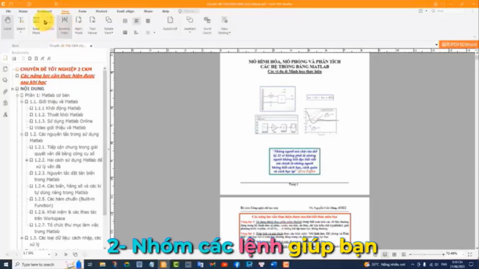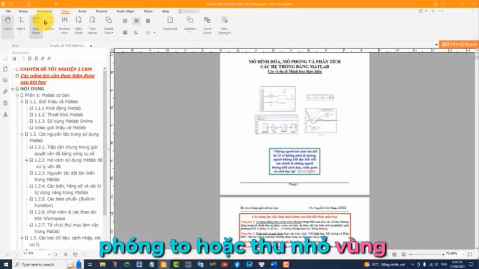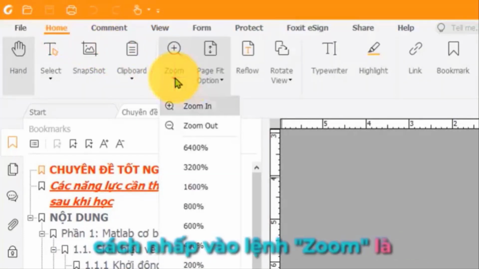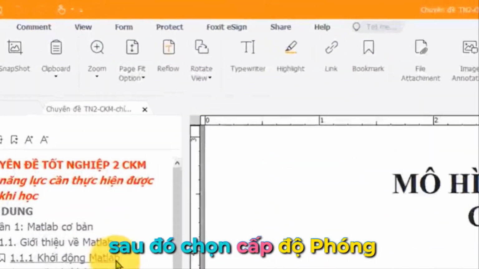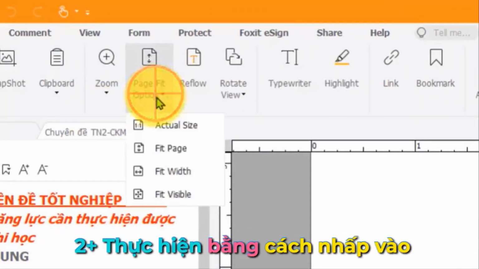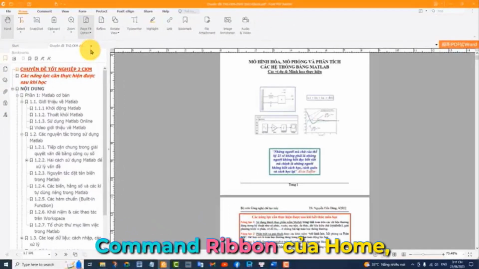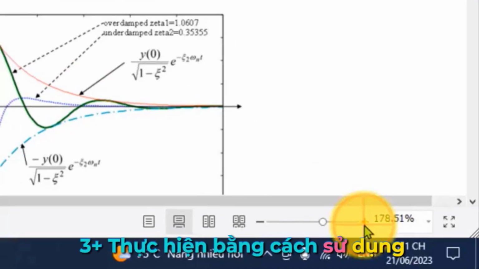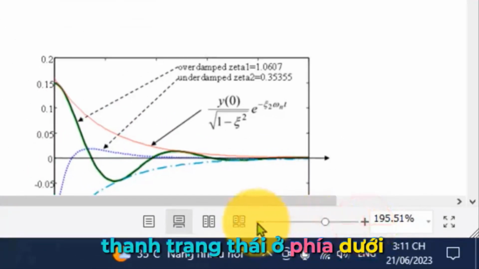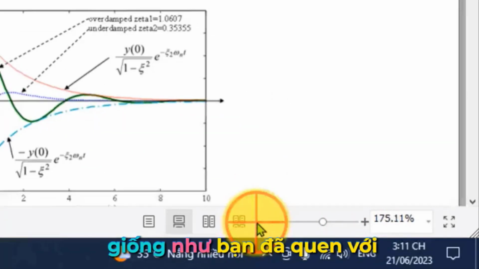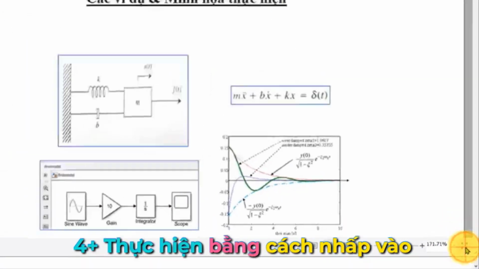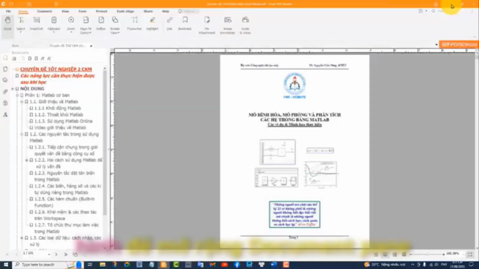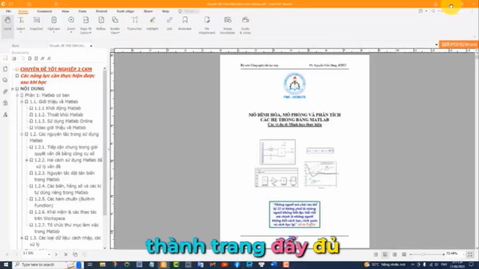2. Zoom command group, that helps you zoom in or out of the document pane, with the following 4 optional actions: done by clicking on the Zoom command on the Home ribbon then selecting the required zoom level; done by clicking on the Page Fit Options command on the Home ribbon then selecting the required zoom style; done by using the Zoom utility on the status bar in the lower right corner of the screen, as you are used to in other software; done by clicking on the full screen icon on the status bar in the lower right corner of the screen to expand the document pane to full screen.